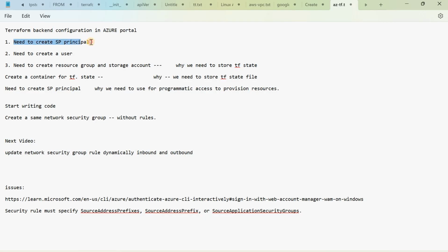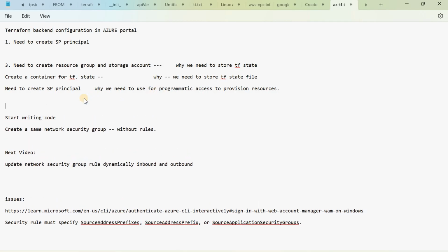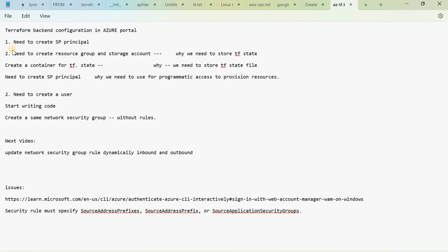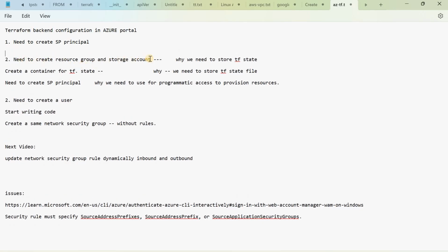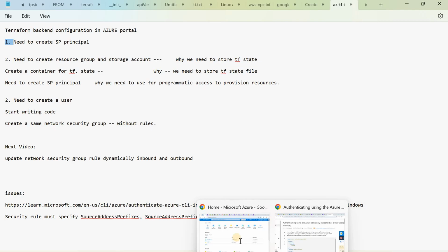Basically, we just need to create a Service Principal, and then use the Service Principal with the Azure CLI user. I will cover it later on. This is the second way. This is the first way. We just need to create a service principal, a resource group, and a storage account. So let's start, because this is a prereq.